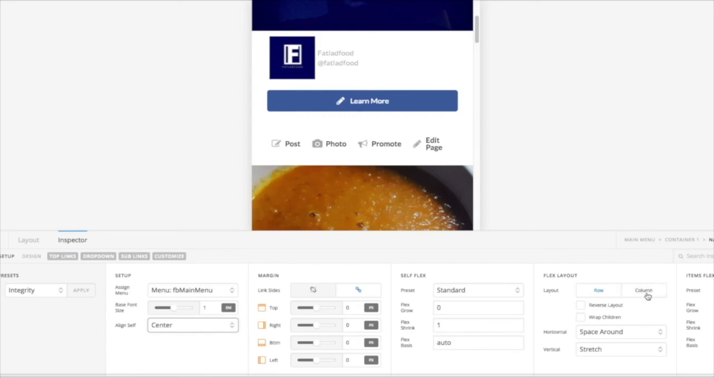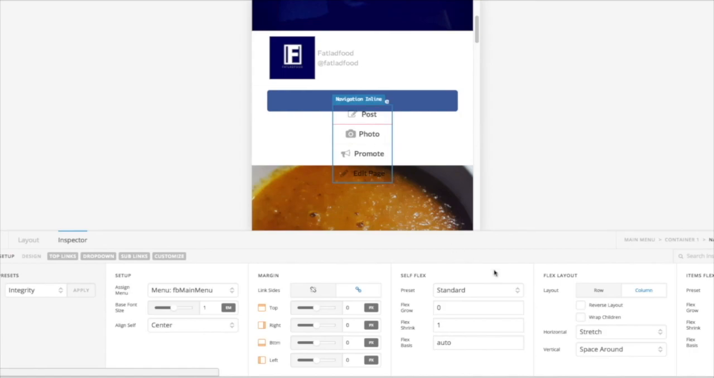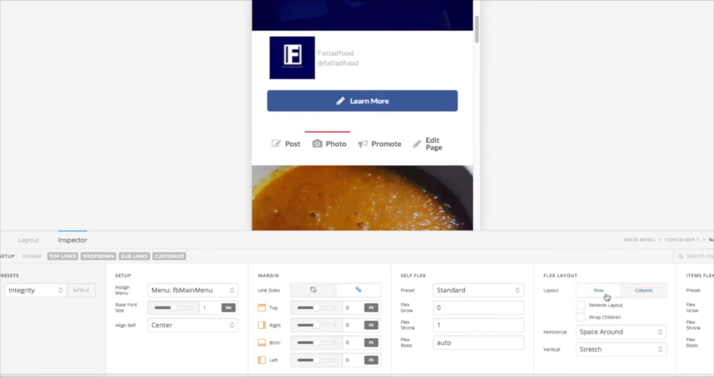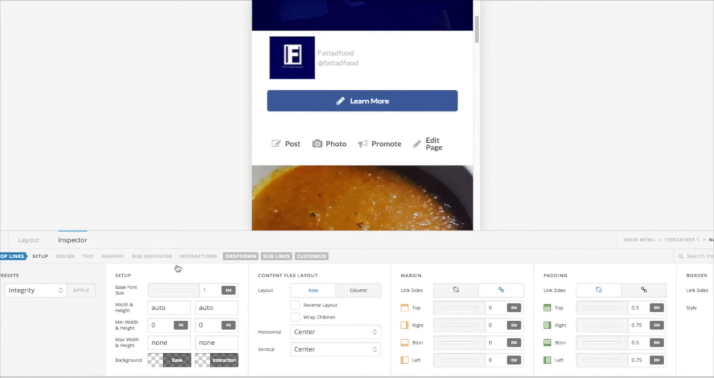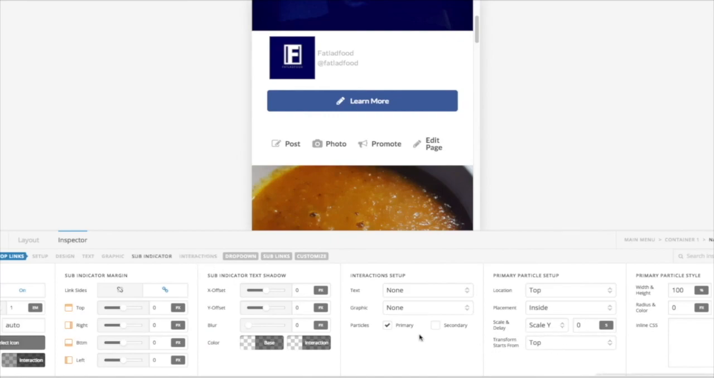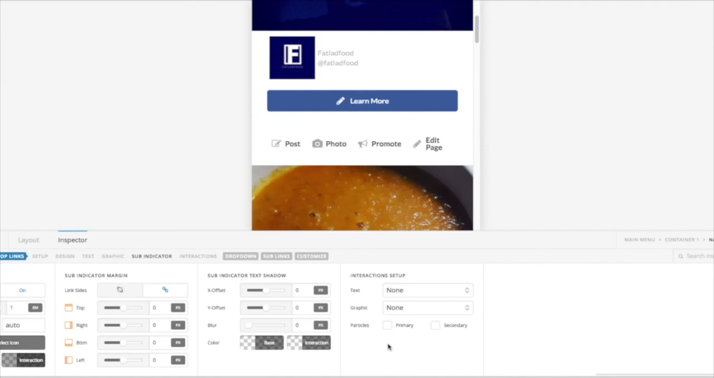I'm going to click on column for this. As you can see, what happens here, it automatically skips these up into the wrong layout, and we don't necessarily want that to happen. We also don't necessarily want these interactions either. So what we're going to do is click on top links. First of all, I'm going to remove the interactions. And I'm doing that simply by choosing primary and taking that away completely. Again, this is going to load back through.